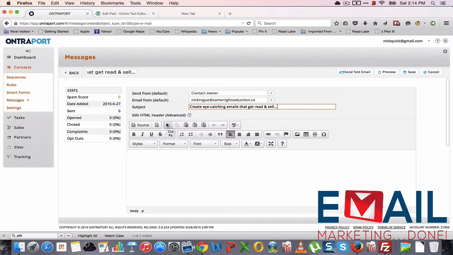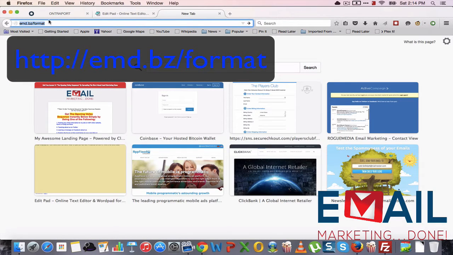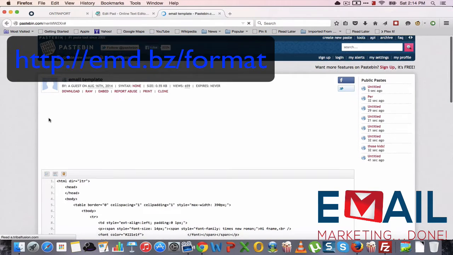Now the next thing that I want to do is make this mobile friendly, so it looks good on mobile and on desktop, and that it's readable. If you have very long lines, it's sometimes hard to read on desktop. So what you do is put in a little HTML coding here. All you've got to do is go to emd.bz/format, and I've already made a code here.